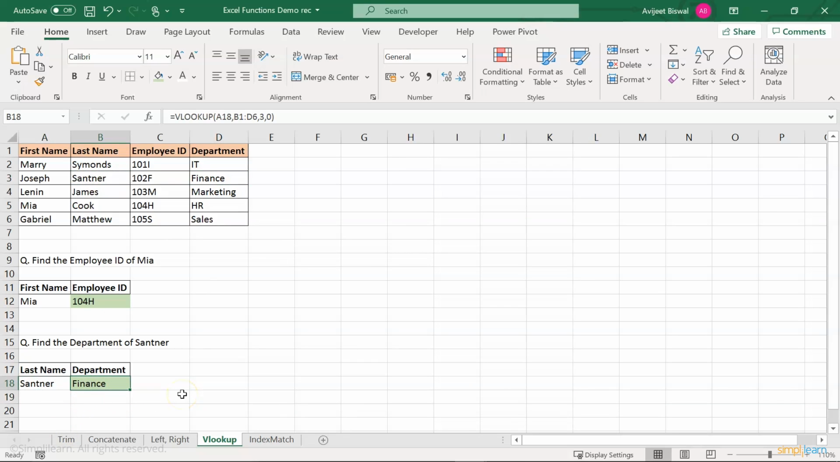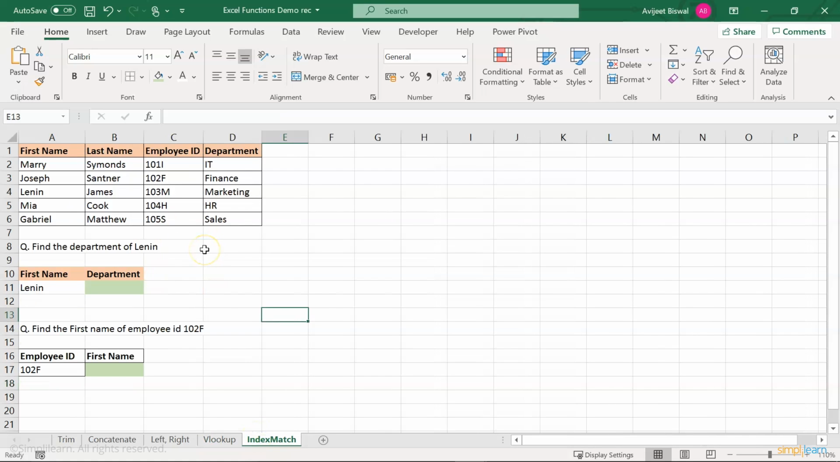Now there is one limitation of VLOOKUP, which is that VLOOKUP always looks at the table from left to right. So your lookup value should always be present to the extreme left of the table. But if you want to find a value from right to left, meaning that the lookup value is to the right of the table, then you can use the INDEX MATCH function. So our fifth function in our list will be INDEX MATCH.